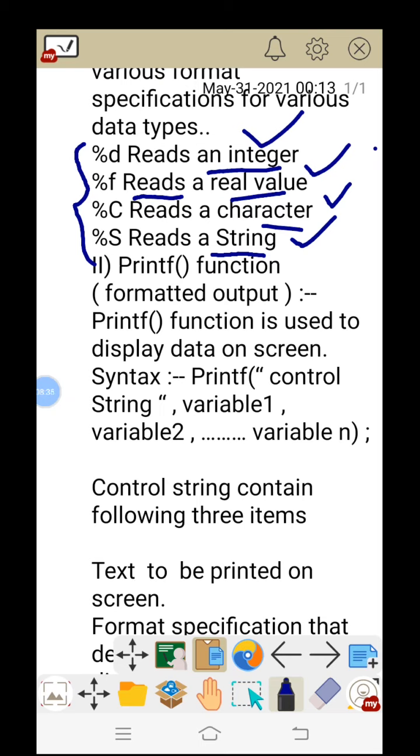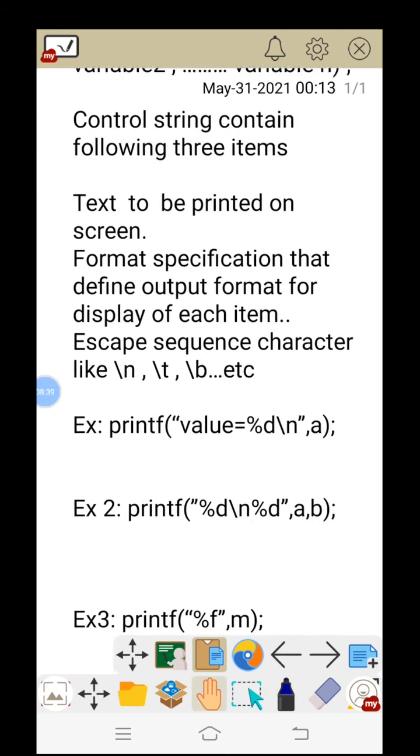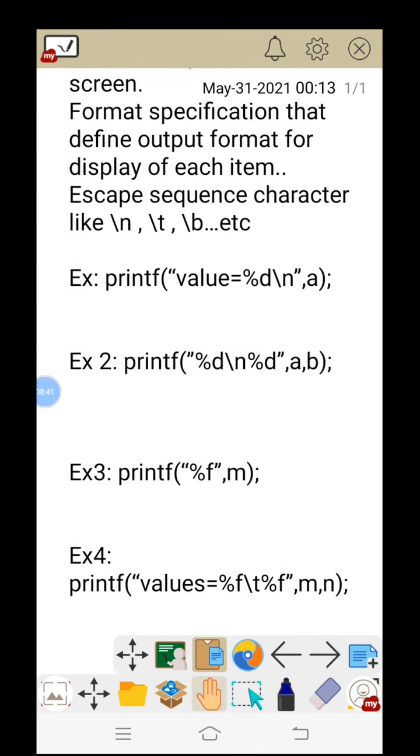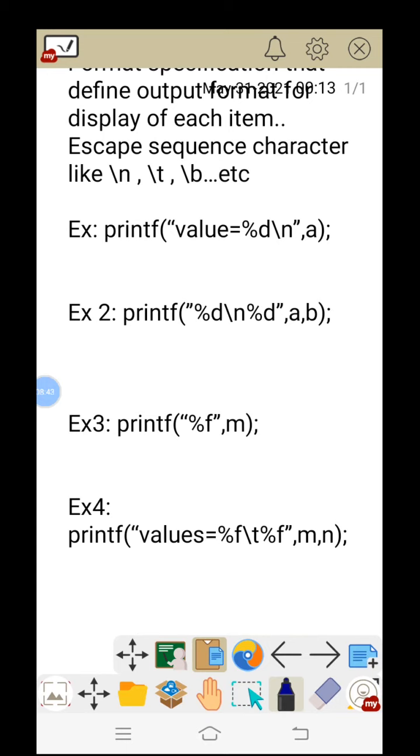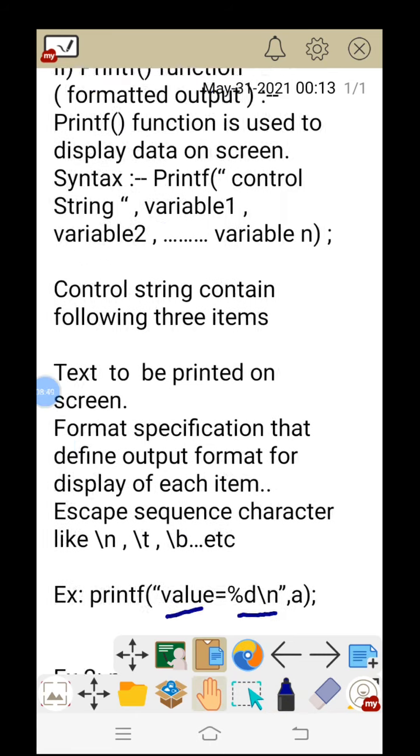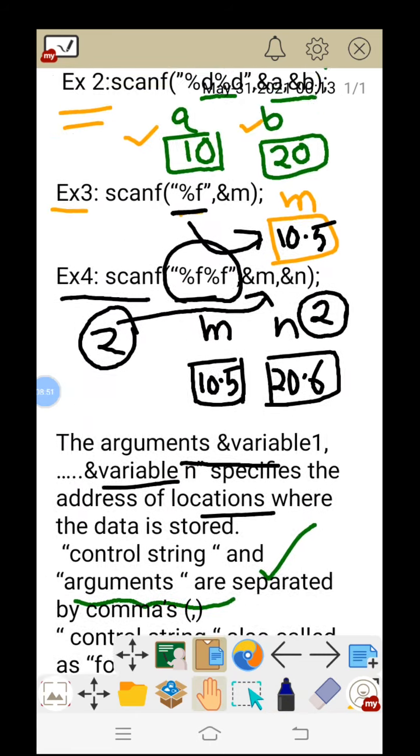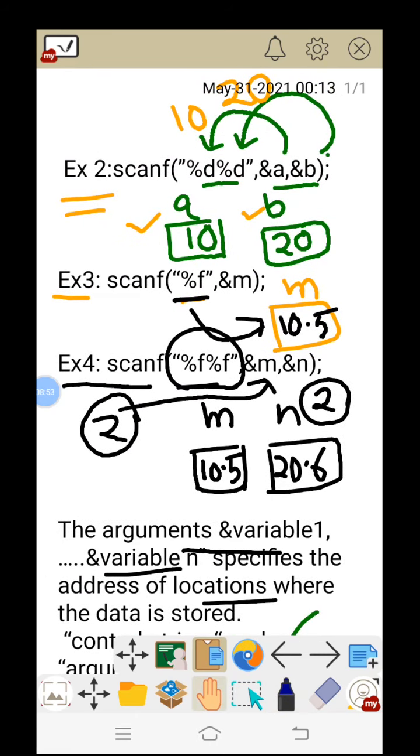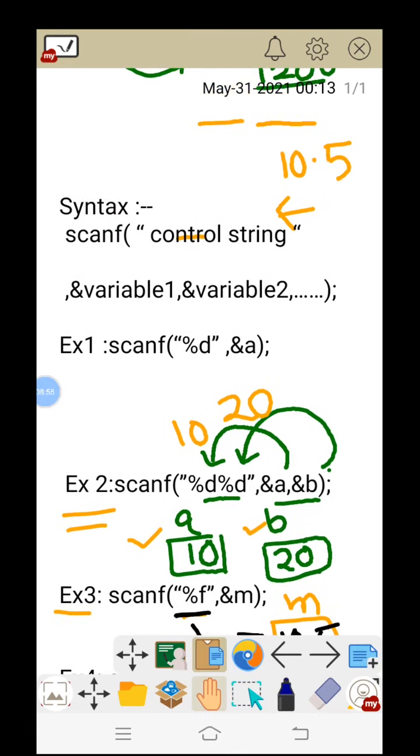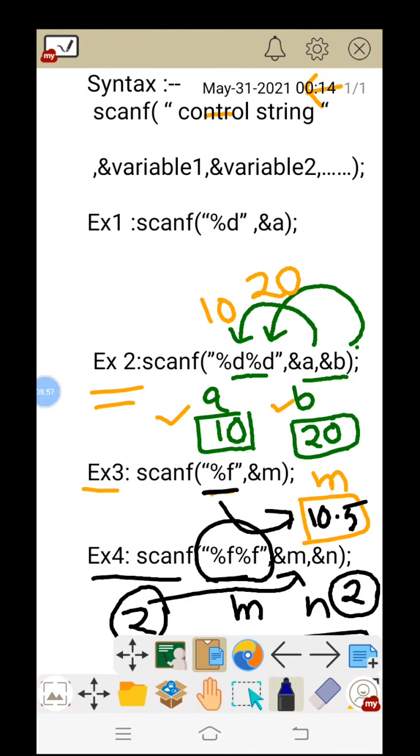Now let us go for the printf function. Here we have taken the examples. Value is equal to %d, A. In A we have already stored 10. What is the value that we have stored in A? As you can see here, by using scanf, into A I have stored a value like 10.